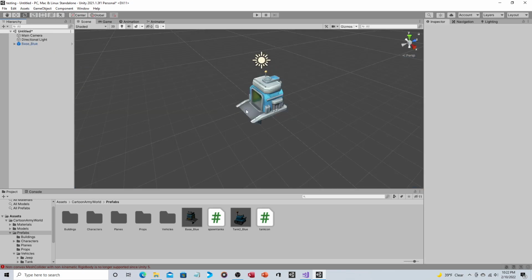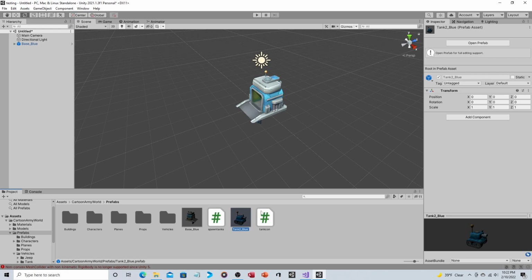So we want that tank to be spawned out. We have the code for that. Now we want it to move under its own power. So there is our tank. We're going to add component. We're going to go to physics. We're going to go to rigid body. And we're not going to use gravity. We don't want it to drop through the ground.